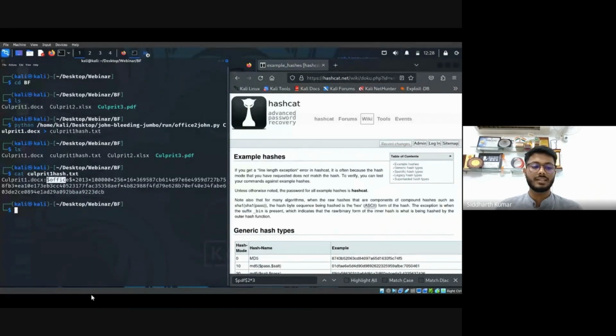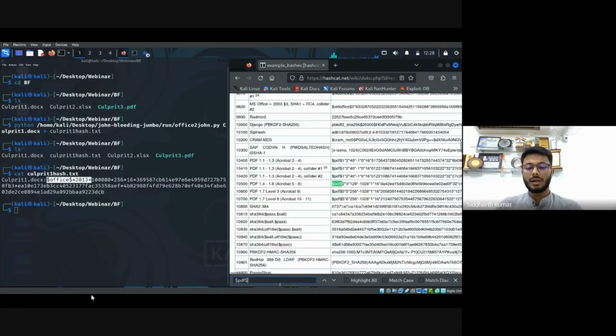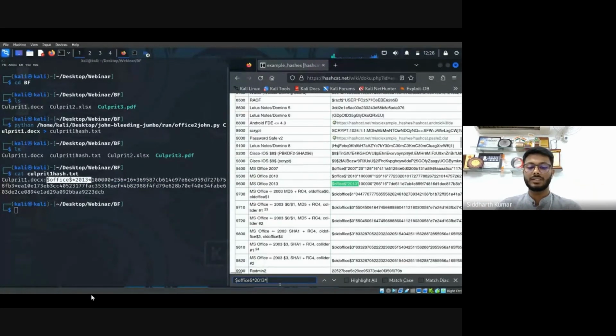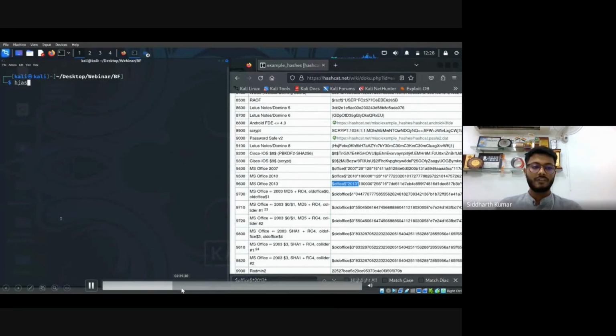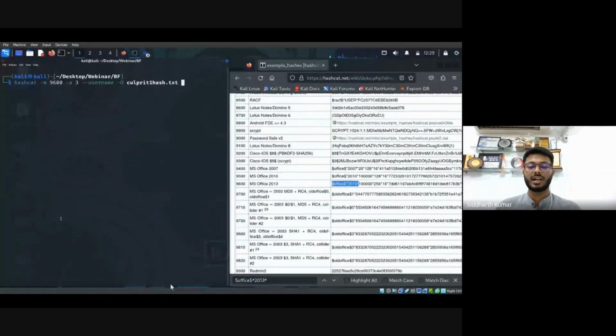Once that is done, I'll simply copy Office and 2013 over here and simply paste onto my example hashes, my hashcat reference, which I told you about in our previous slide. Once that is done, I'll find out this 9600 module number, after which I'll simply type the command hashcat. I'll specify the module number, attack mode, and I'll give the hash, the hash text.